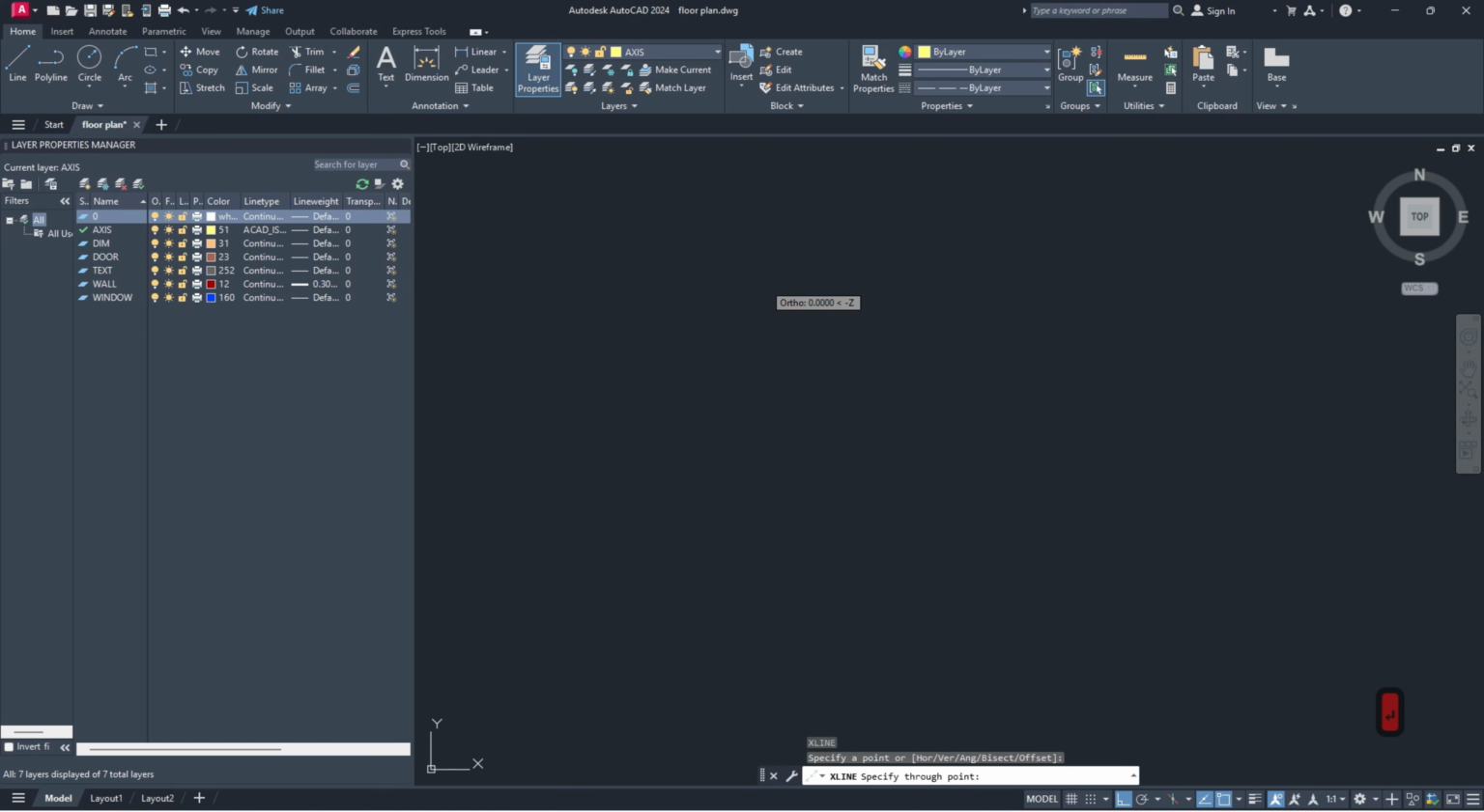Now click, left click, and move your mouse, and as you see, we directly get our first axis line. Great.